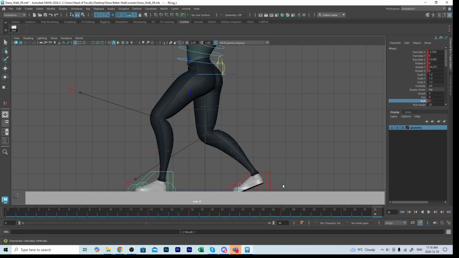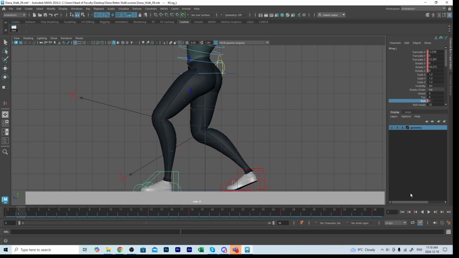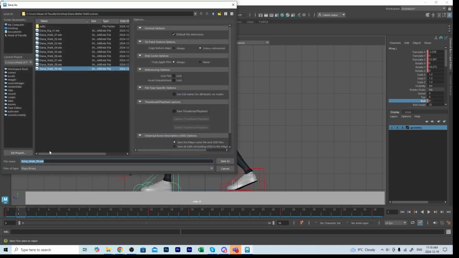It's a treadmill cycle, and you must always key the first and last the same. You should be able to click between the two, and there should be no changes happening. Don't forget to save. New version.